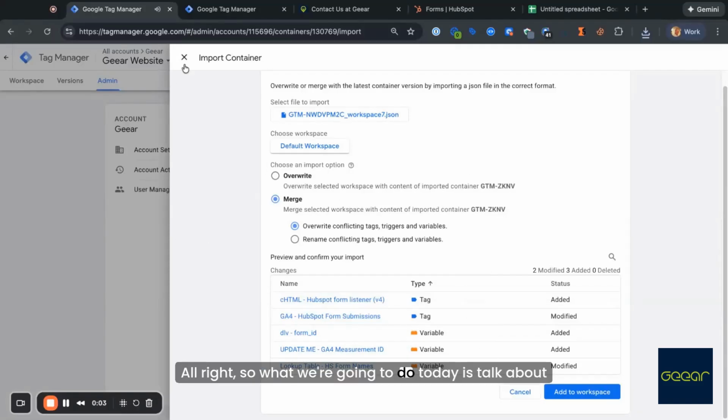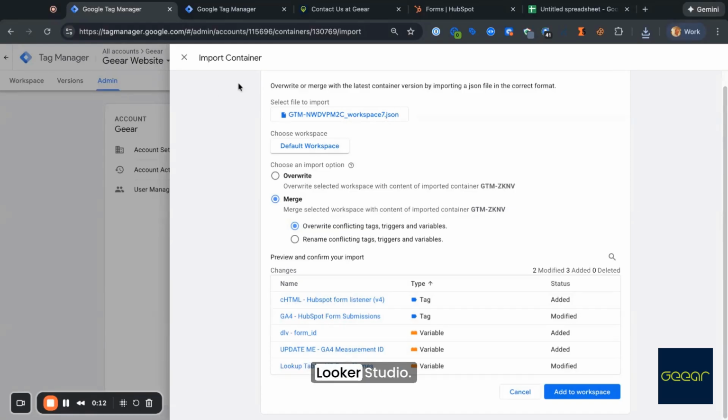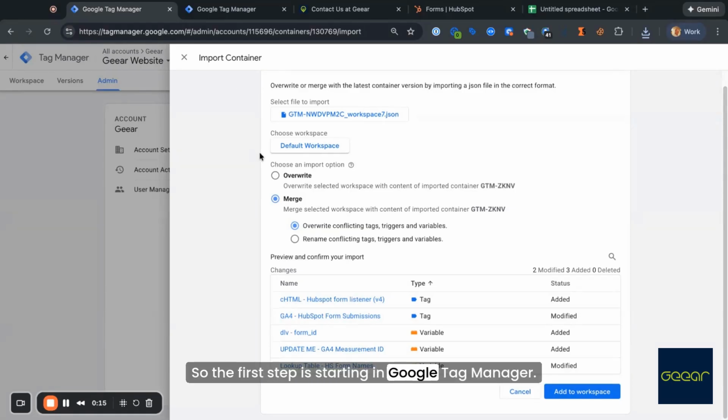All right, so what we're going to do today is talk about HubSpot form tracking and how to set that up with Google Tag Manager and then report on it subsequently in GA4 or Looker Studio. So the first step is starting in Google Tag Manager. There's not much that we have to add here. It should be pretty straightforward. Just a couple of tags, two or three variables, and then there's also a trigger, which I must have already added.